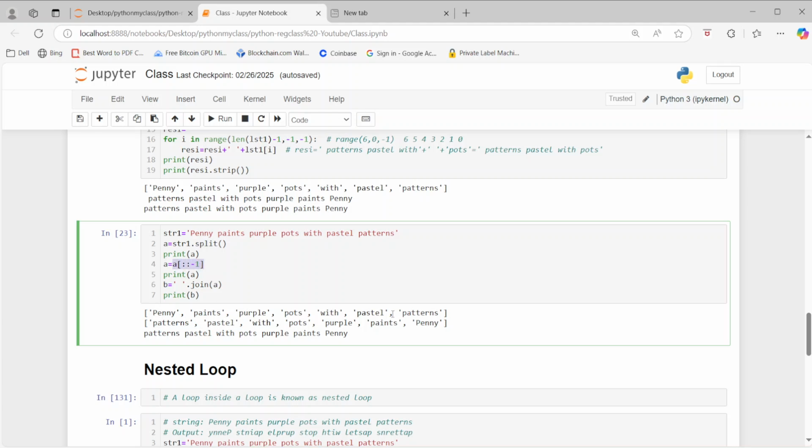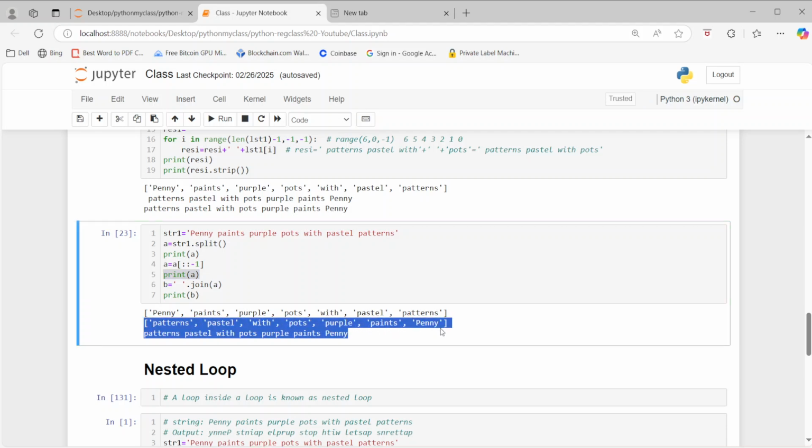If the entire list is reversed, then patterns will come first, then pastel will come up, as you can see here, then with will come up, then pots, then purple, then paints will come up, and the first element, penny, will now come up as the last element of the list. So your list has been reversed. You can check it by printing a. So print a, and you will get your list in the reverse order.